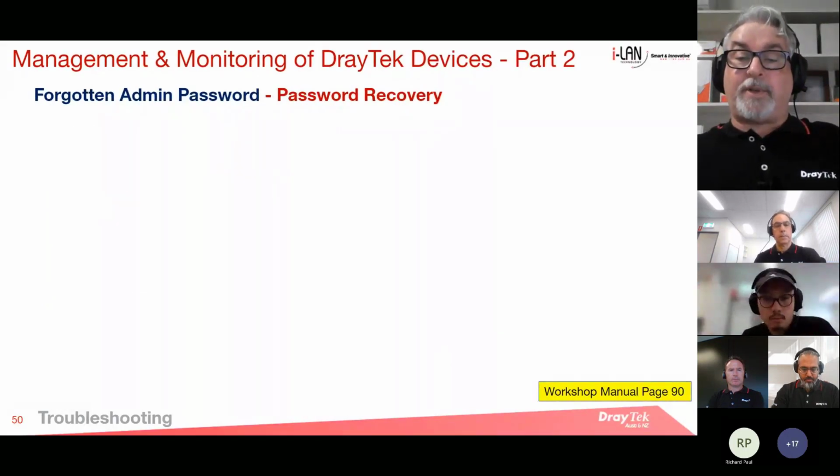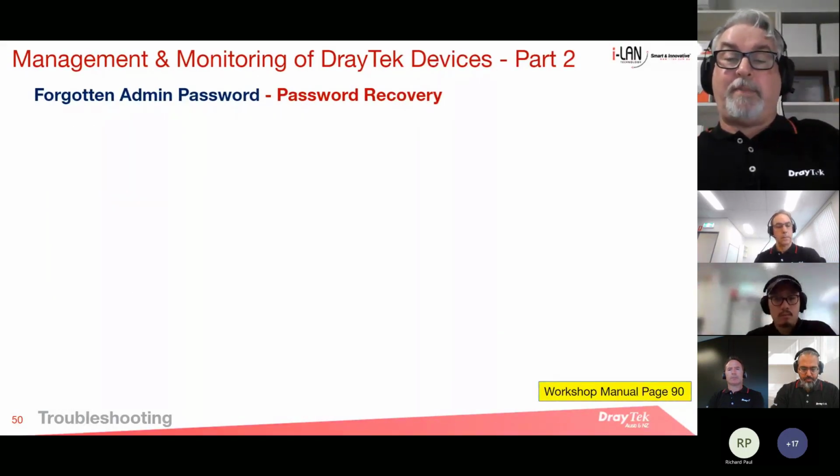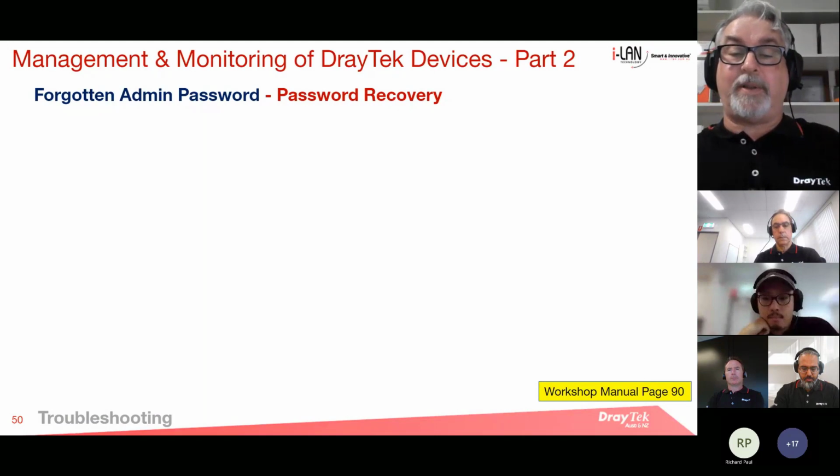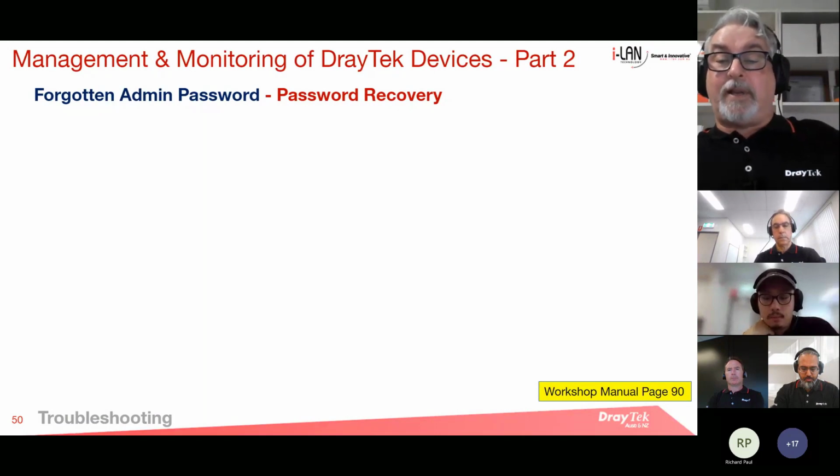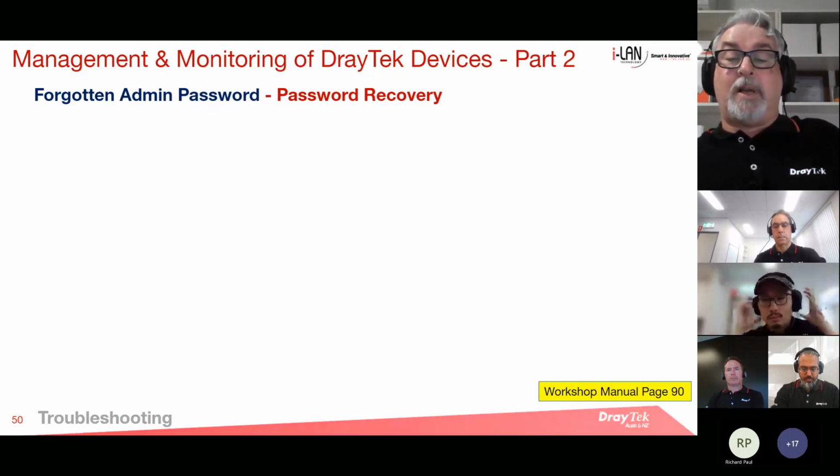The next troubleshooting tip is what to do when you forget the router admin password. This can sometimes happen when a network administrator leaves an organization and doesn't pass the information on to the new administrator. If you're lucky, you might have a configuration backup. However, since the configuration file is encrypted, it's impossible to recover the admin password from the file. Luckily, there's two ways to recover it.